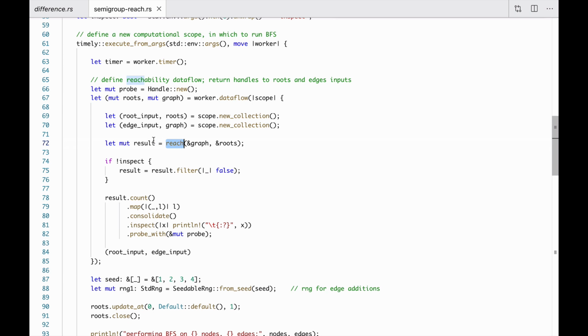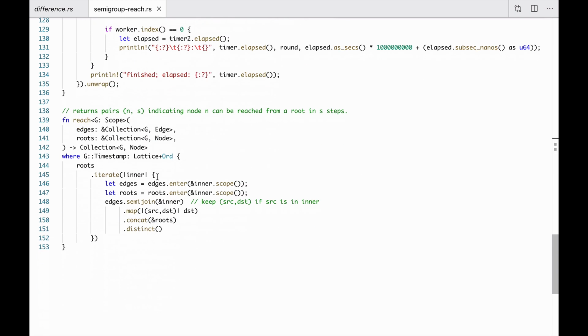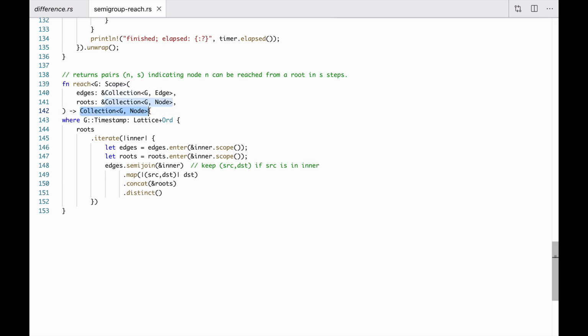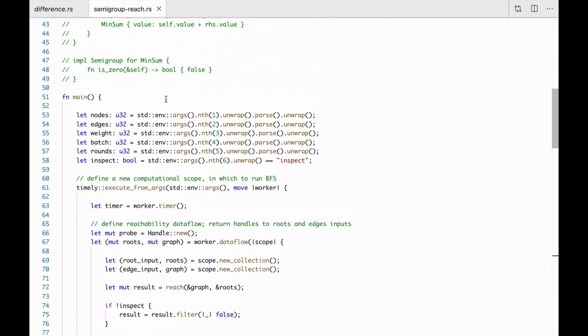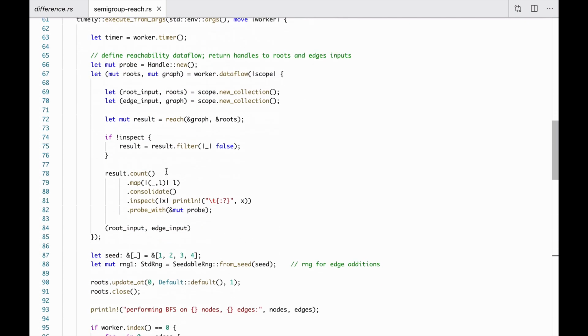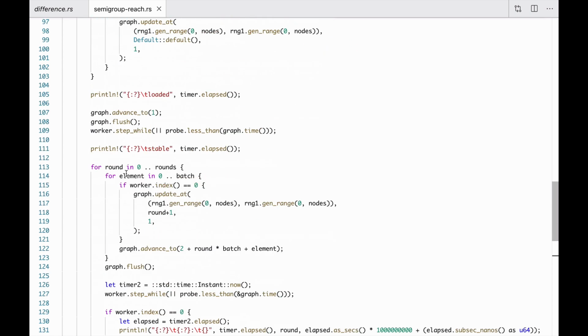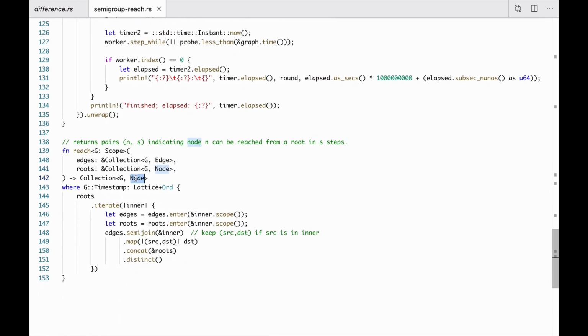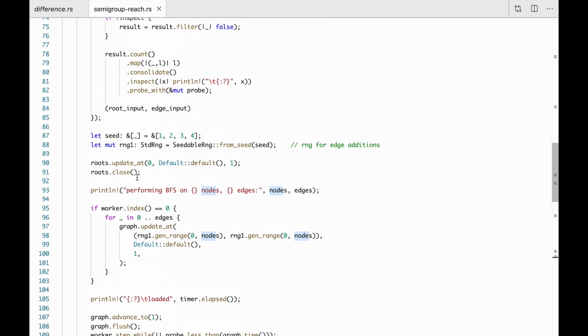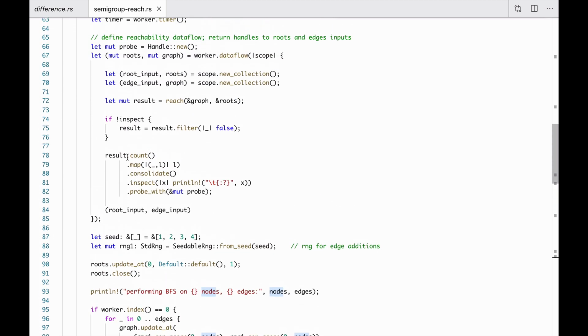The reachability computation gets invoked, and the result is, if we check out the type, a collection of nodes, everything transitively reachable along edges, starting from roots. And then we take that, we count the result, and no idea why we're going to do that. I guess this maybe made more sense in a slightly different computation because we have no interest in counting this. They're going to be distinct elements coming out, so the count is probably super boring.